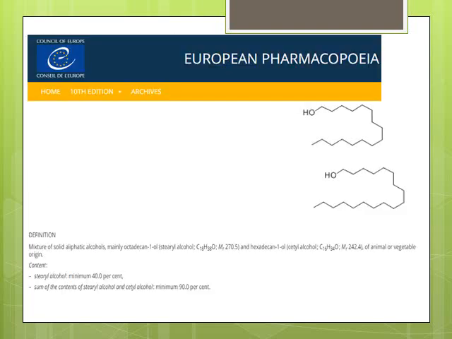Also in EP there is a monograph for cetostearyl alcohol, and it describes very much the same thing as USP. Stearyl alcohol minimum cannot be less than 40%, and the overall sum not less than 90%. So it's a compendial raw material.